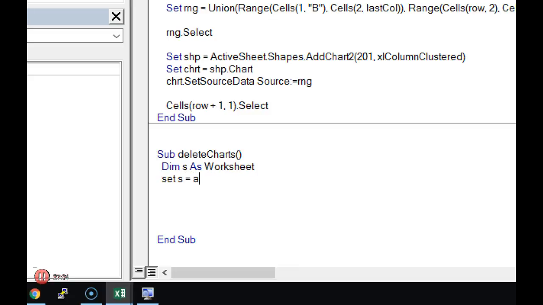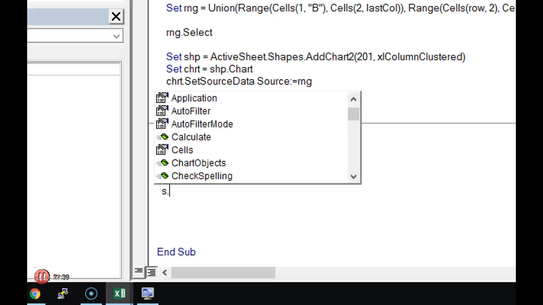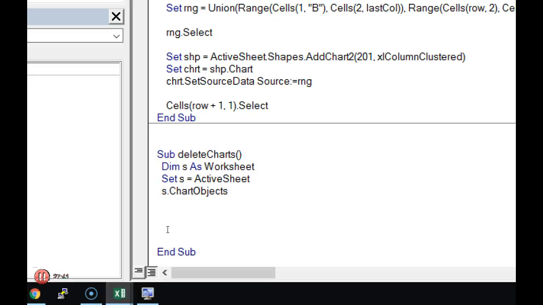Set S equal to active sheet. S dot, now I get some help here. Yeah, so there's a chart objects collection. Chart objects should have, it's a collection of all the charts in my sheet. All the charts on this sheet. So let's just take a look at this.